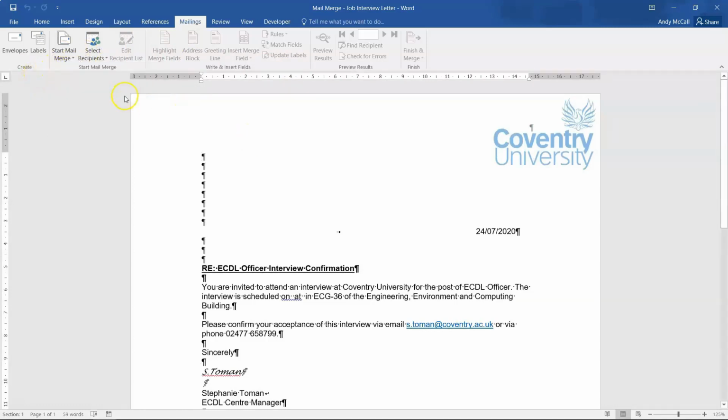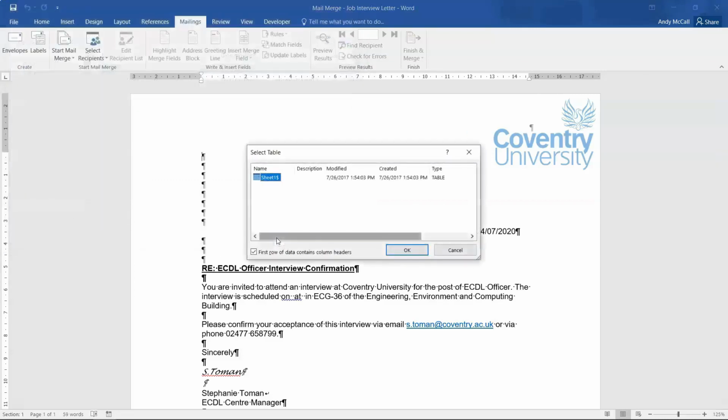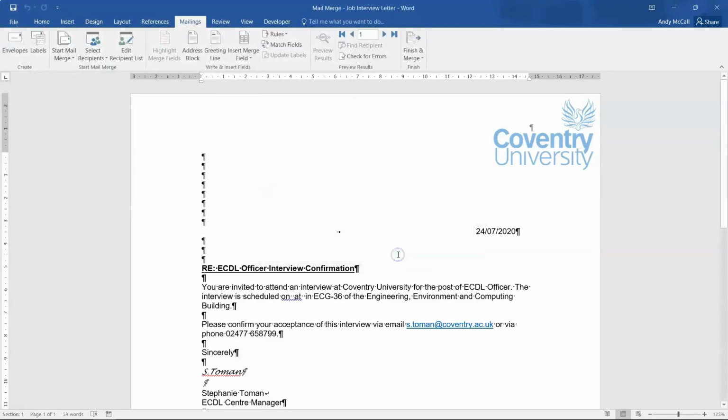Now we're going to select recipients. Select recipients is adding the data source into our mail merge. So we click select recipients, and we use an existing list. If I go to the mail merge folder, you'll see we've got interviews just there. If I click open, immediately it will say select table. For ours it's only one worksheet on the spreadsheet, so we can click OK.